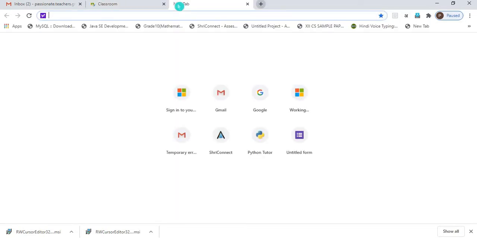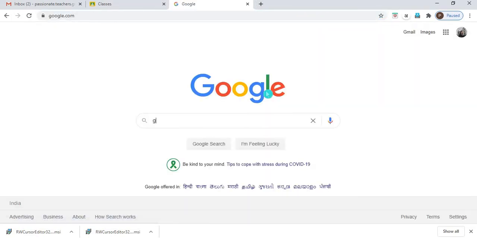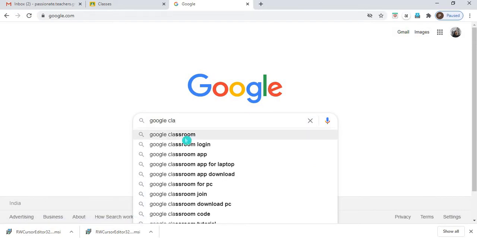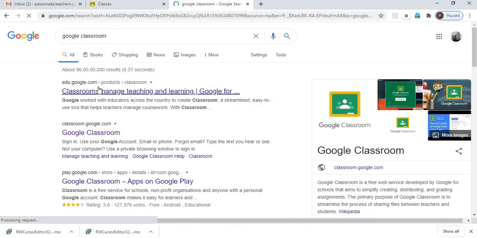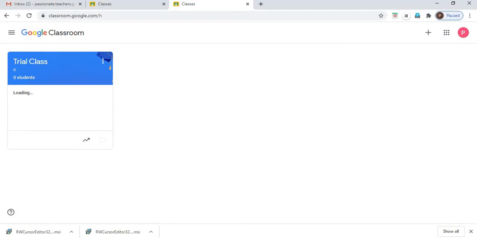There is another way to open Google Classroom: you can go to Google search, and then there you can simply type Google Classroom, and the first website generally is this one. Classroom.google.com is the website to open the Google Classroom. So in both cases, you will land on the same window, because I am opening it from the same account. So I am closing one of the windows.